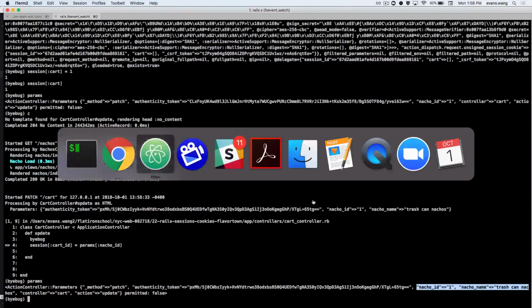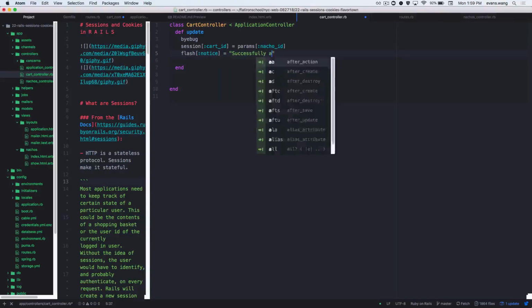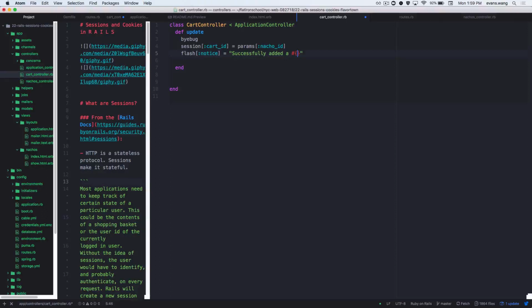Right? So if I wanted to render something like flash. Flash is just another one of those cool hashes that we have that we can assign any sort of key. Here I want to make a key called notice because I'm trying to make you notice something. As opposed to what I named it error, because I was just going to give you a collection of errors. I can name this whatever I want. So I can say successfully added a, and I can interpolate params of nacho name to cart. And then I can just redirect to where? The nachos path. All I'm going to do is just resend it back to the nachos index.